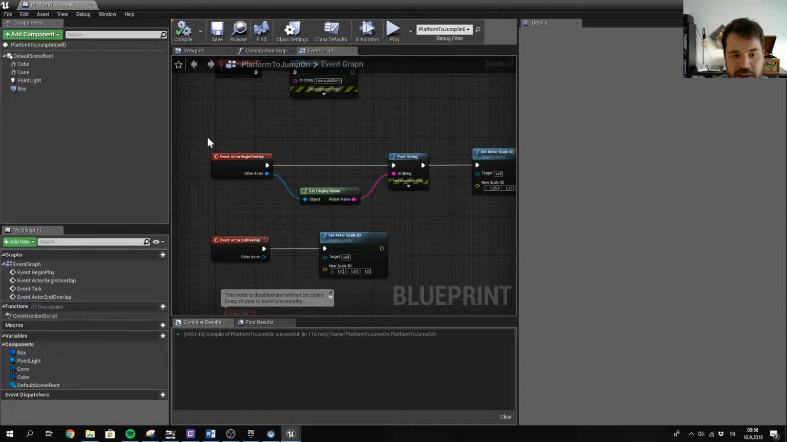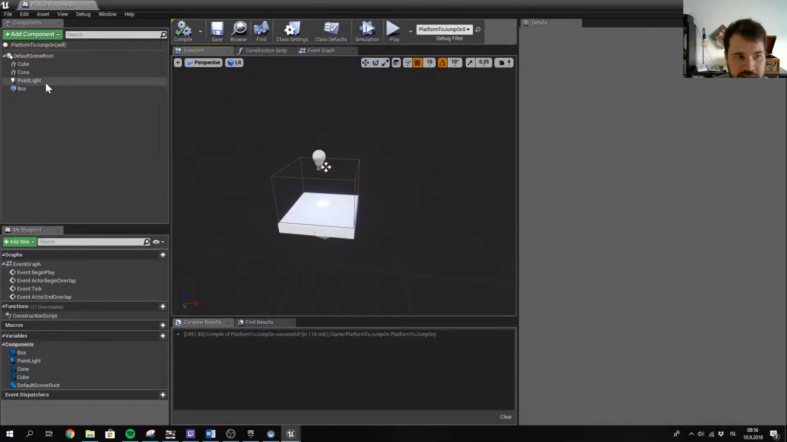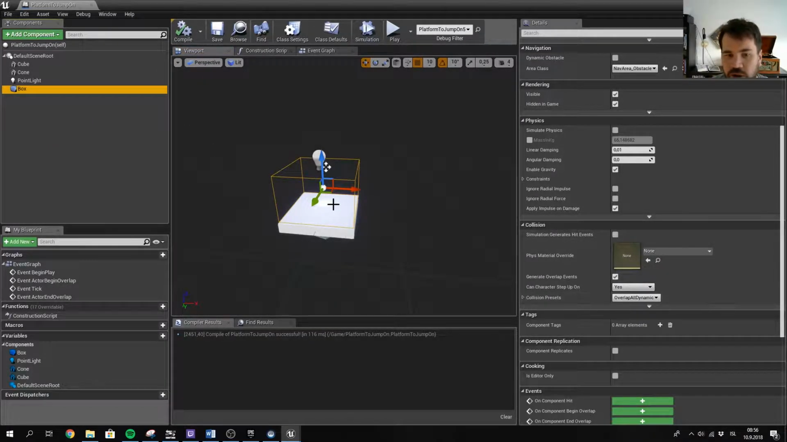And to be able to get the overlap event working, we added a box collision, and we made sure that the collision preset here in the details was set to overlap all dynamic.